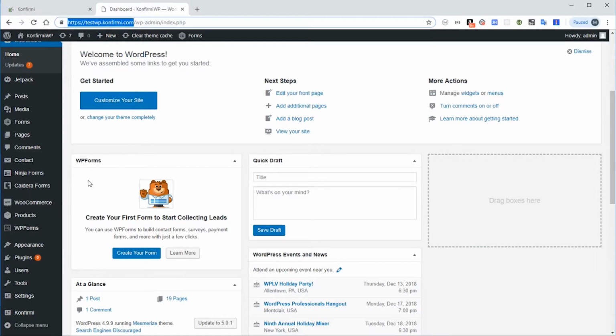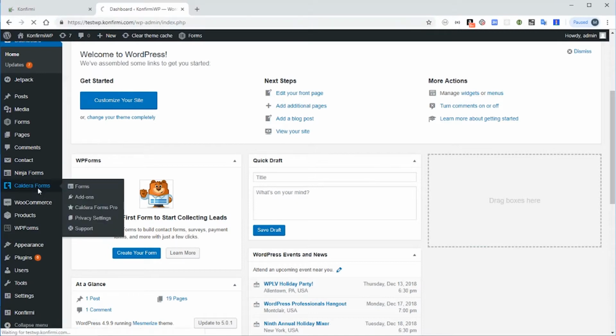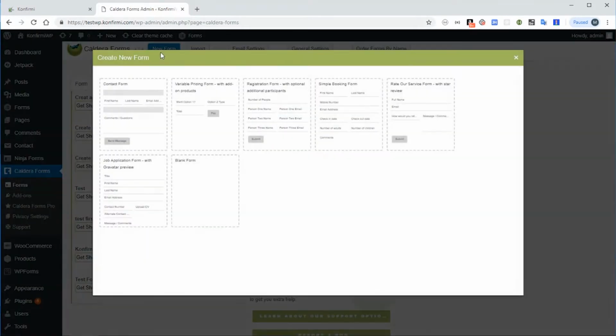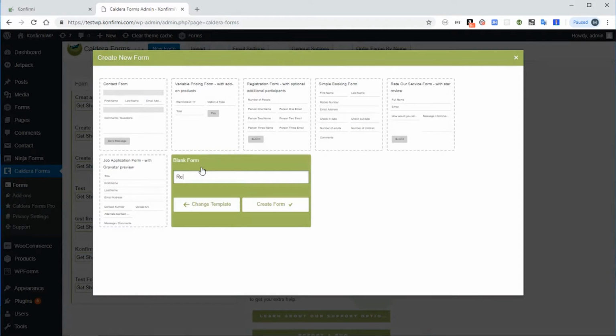Going back to WordPress, we'll hit Caldera Forms and create a new form. In this form, we're going to put all of our required fields. We're going to name the form Registration in this case.